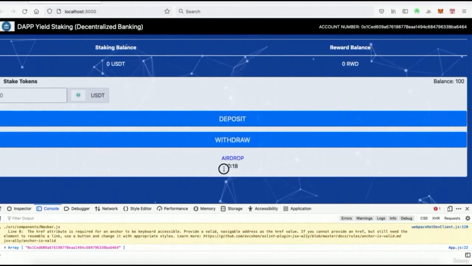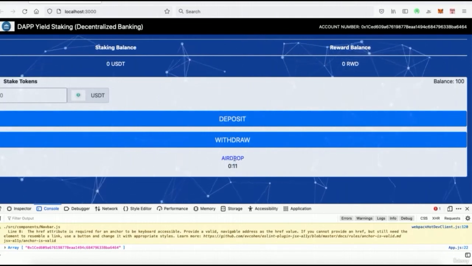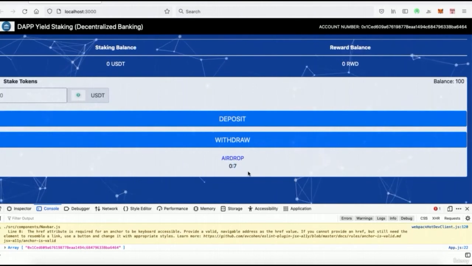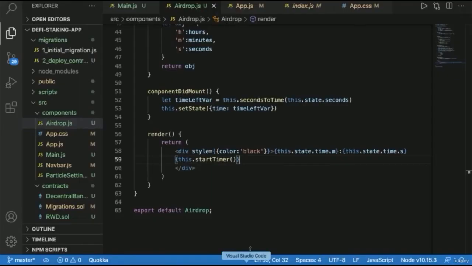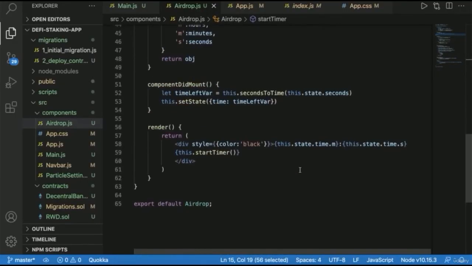Look at that. We are now counting down. Boom, we did it. We built a timer that's working on seconds, minutes, and hours. And it should hopefully stop when it hits 0. Let's see what happens. Okay, great. And it stopped. Beautiful.